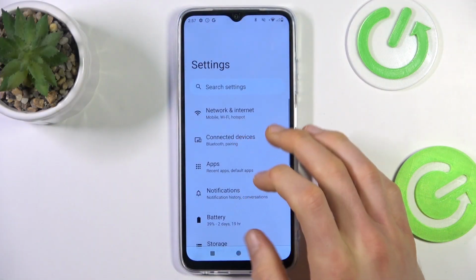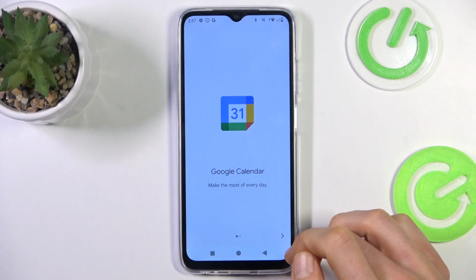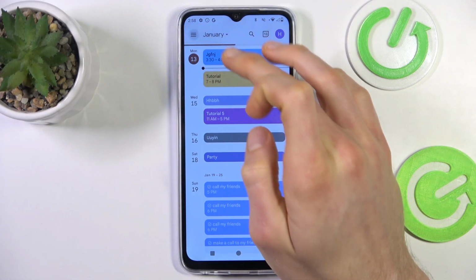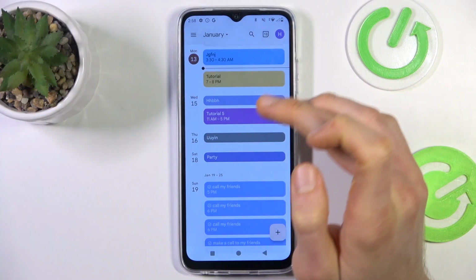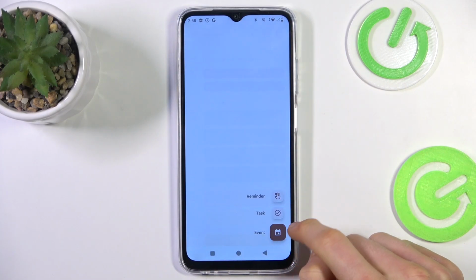Start by opening the calendar application. In it we must tap on the day when we want to add our event. We can change the view to month and tap on it, maybe the 24th of January. There is a plus icon and event.